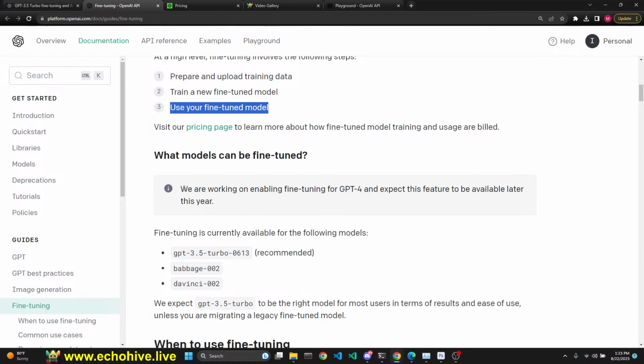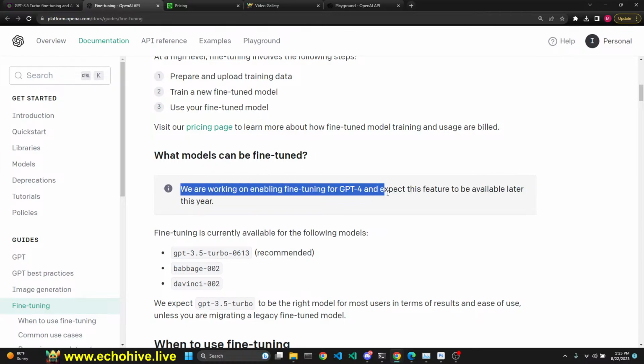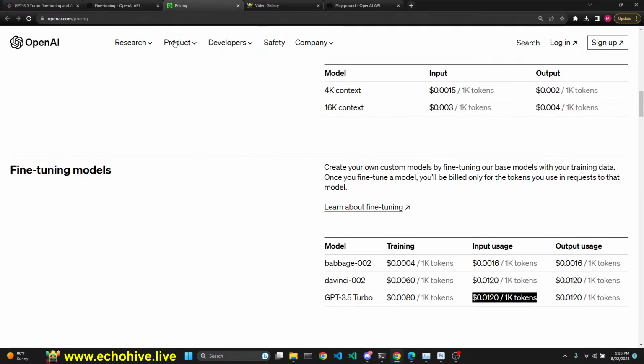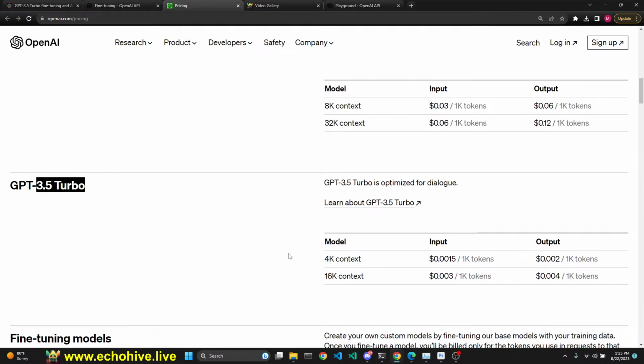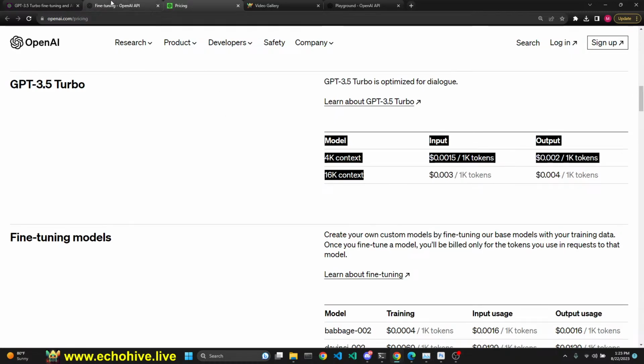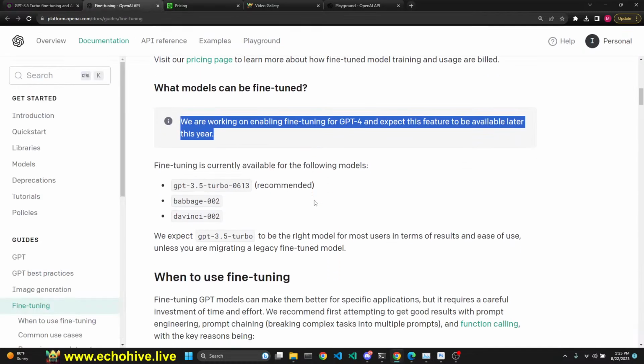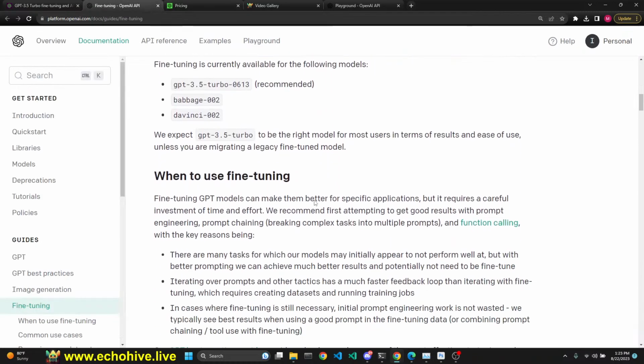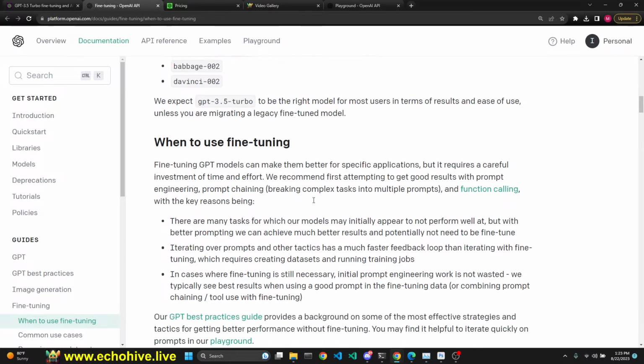What models can be fine-tuned? We are working on enabling fine-tuning for GPT-4 and expect this feature later this year. So you can only fine-tune the 4K GPT 3.5 turbo model. The fine-tuning for 16K and GPT-4 is going to come later this year. Also, function calling is not available. Function calling is not possible with fine-tuning.